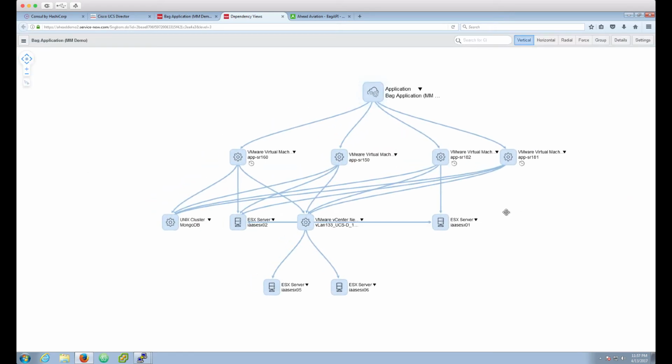You'll notice that when we fire up the dependency view, now instead of having the app server 160 and 150, we actually have a couple of new app servers here. Those are the ones that were just spun up. Not only do we have a couple of new app servers, but the really nifty part about what we can show within ServiceNow is actually the change request and how these are related to one another.